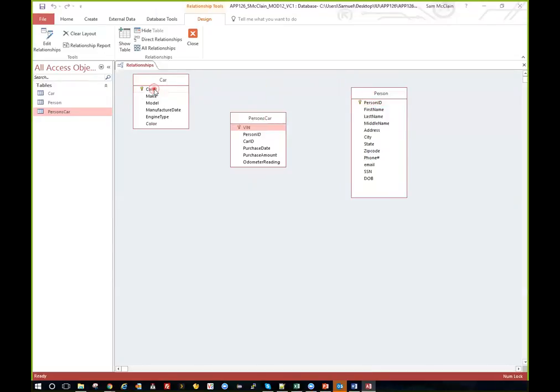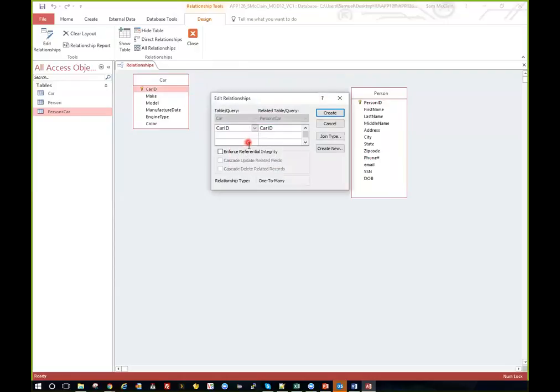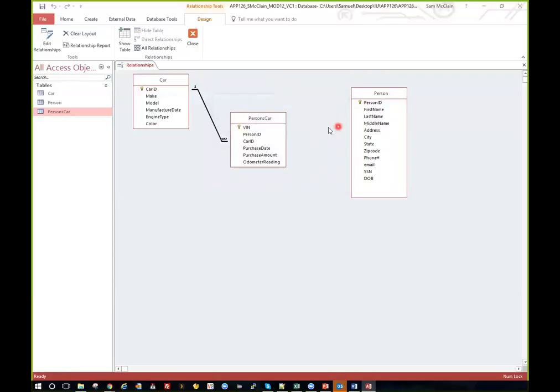So select cars, drag it to car ID, enforce referential integrity, and hit create. You'll notice that it created this little arrow, and it's considered what we call a relationship line. It means that one car can have many car persons. So each car can be bought multiple times. Or that car type can be bought multiple times.